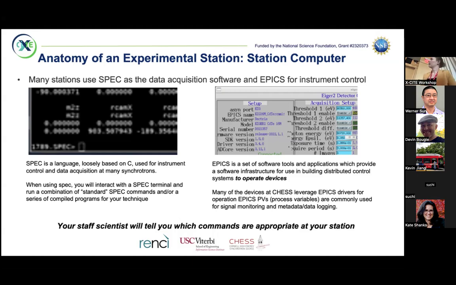The other common set of software that we use a lot is Epics. Epics is a set of software tools and applications that give us a software infrastructure for building control systems to operate different devices. Most of our devices at CHESS, when possible, we try to leverage Epics. We'll use Epics drivers to run things like our detectors. This is a little corner view of a GUI that runs all the different process variables and some of the interaction points for operating the detector and telling the detector what state it should be in and how to run.